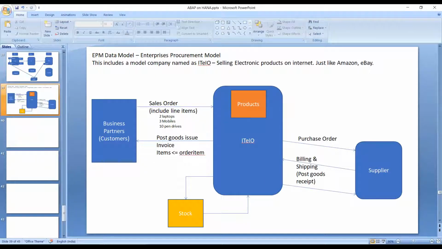This is called the enterprise procurement model. Is this model clear? Very much real time. Many people come and ask, Anubhav, will you teach real time? If this is not real time, what could be real time, guys? This is something which we all can easily understand and relate to our real life. That's the reason SAP introduced this EPM data model.